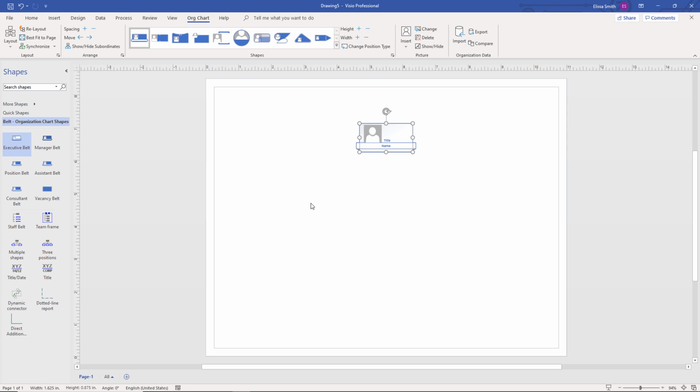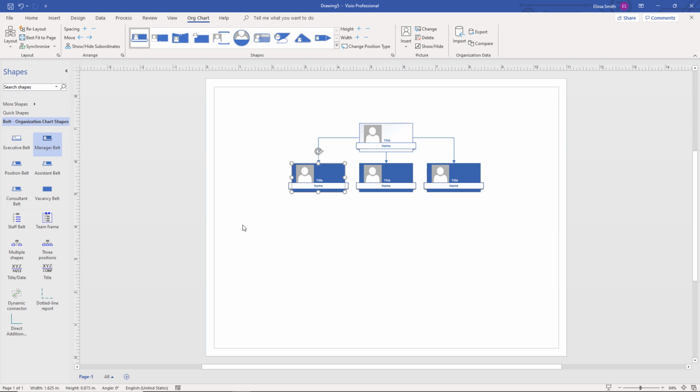Now, you might think that you're going to need to connect all the shapes together, but one of the neat things about the org chart template is when you start dragging additional shapes on, you want to drop them under the position they'll report to, and it automatically connects them together. So I'm going to do this with a couple of different manager positions, and you'll see how they're automatically connected to my executive position.